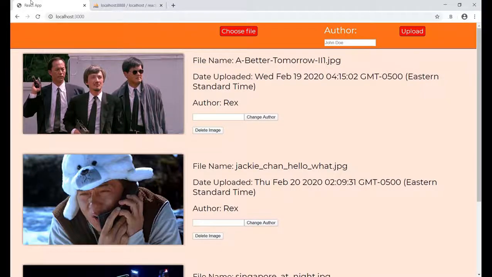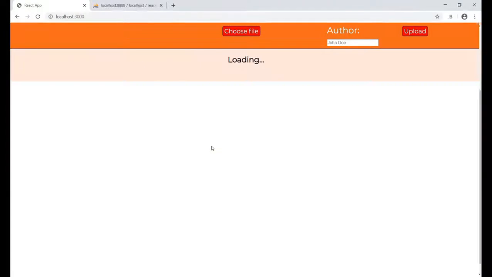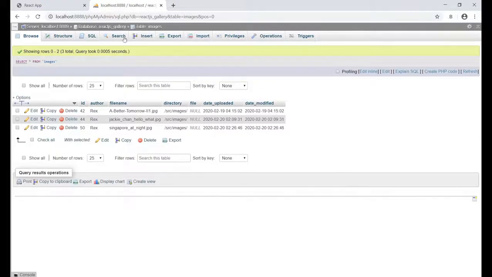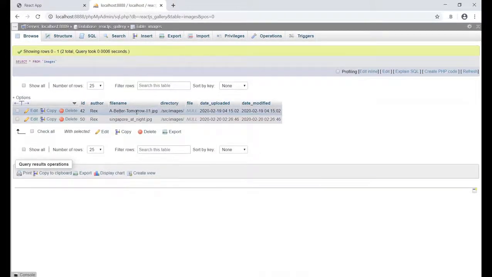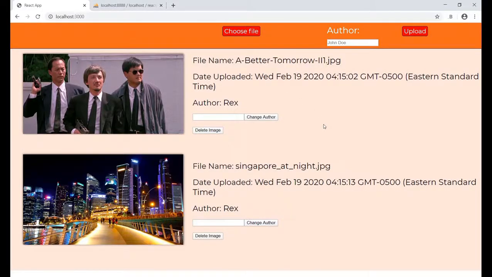I'm assuming you have a working knowledge of that. The point of this tutorial is just to get you up and running with sending image data to the back end and getting that image data from the back end to the front end. All of the modules or the packages I used for the back end will be in the description, as well as timestamps. And of course, we can delete images as well. So we delete that image. It gets off of our gallery on the front end and gets off of our database. This Jackie Chan, hello what? Gets off of our database on the back end right there. So with all of that said, let's begin.